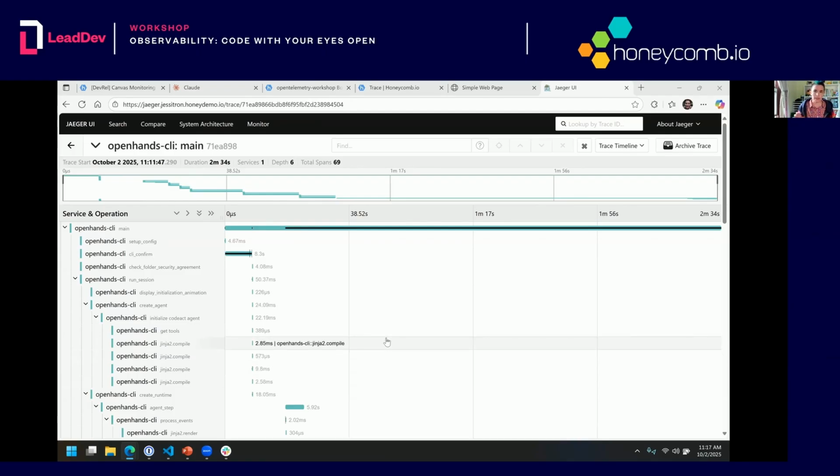But a distributed trace is like a bunch of structured logs, except they're interconnected such that they can be drawn in a graph like this. It represents one externally visible unit of work, usually. In this case, the trace, this main at the top, is representing my whole session in OpenHands. So this started when I started up the program, when I started the command line, and it ends when I exit.